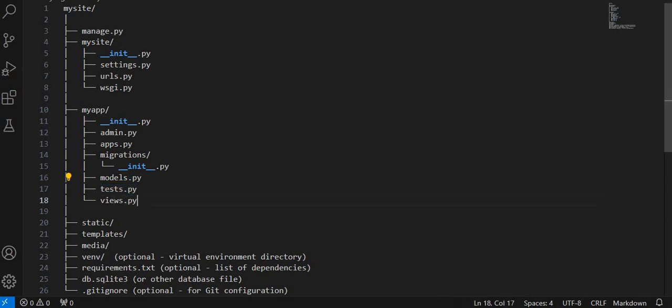The next file is views.py inside our app directory, my app in this case. It contains the views for your app. Views handle the logic for processing requests and returning responses. What is views doing? The views.py file handles the logic for processing requests and returning responses.